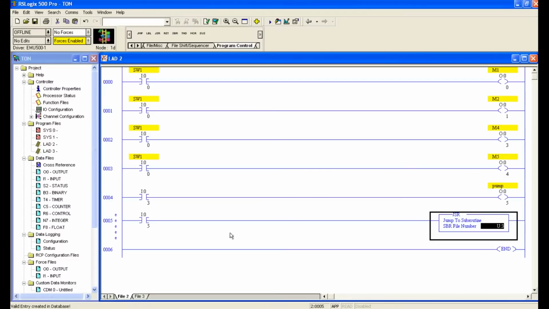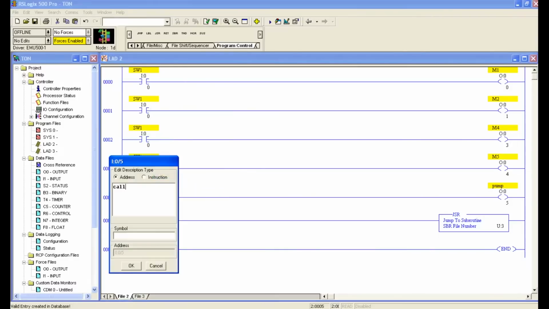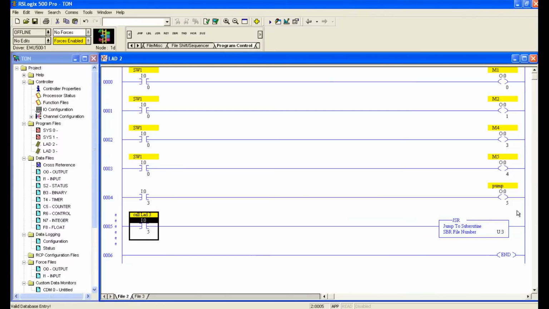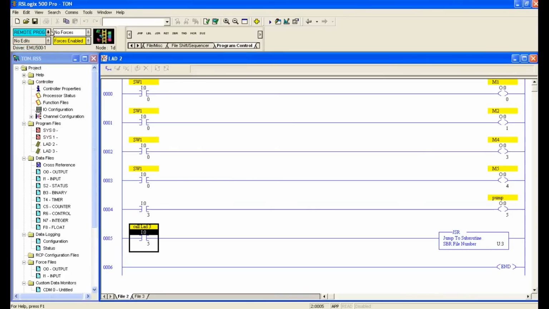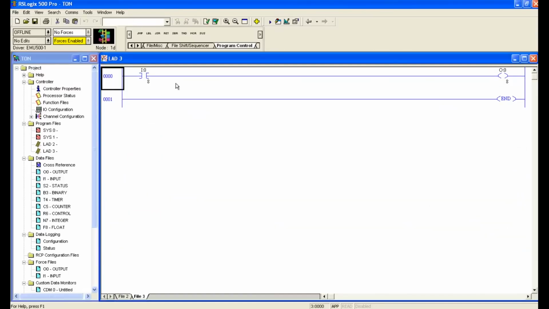So I am giving U:3. That means whenever this I:0/5 is on, it will call ladder 3. I'll just give the description: call ladder logic lad 3. So whenever I press this, it will call our ladder logic. So let's go online. One more thing, there are two more things we need to add. We have added this jump to subroutine.